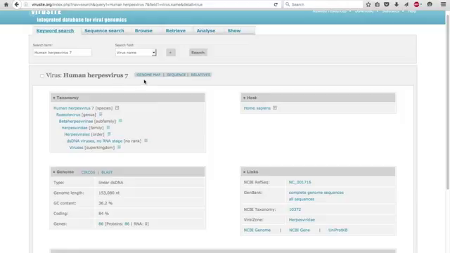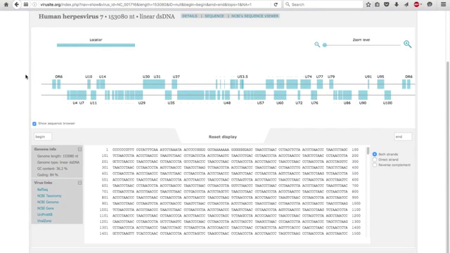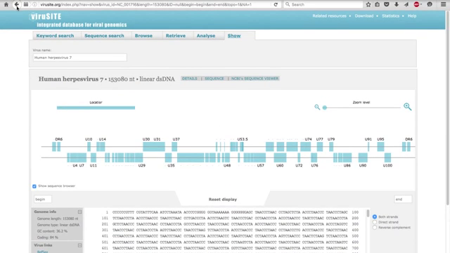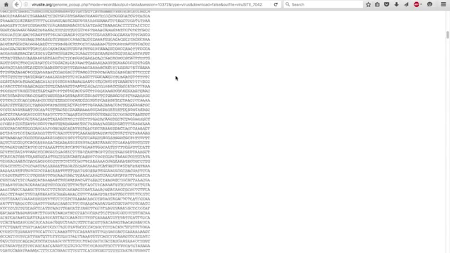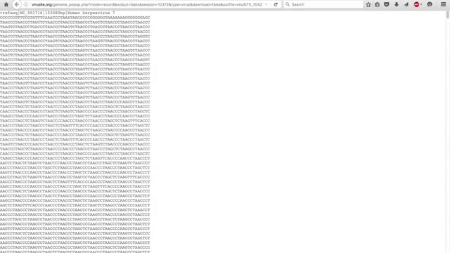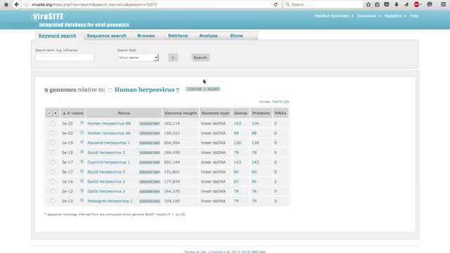Here on the top are located three quick links. One is to Genome Browser. I will tell you about this Genome Browser in a separate video. Then link to Genome Sequence. And the third one is link to relative genome sequences. You can see that 9 genomes are relative to human herpes virus 7.